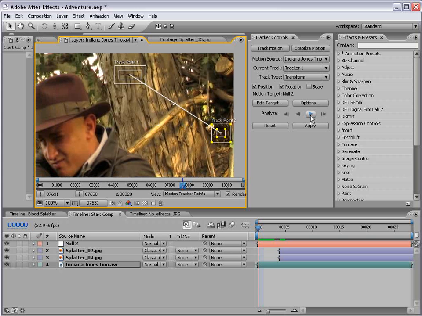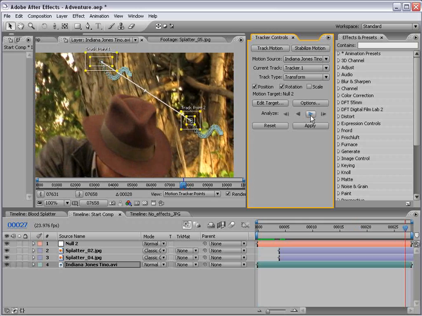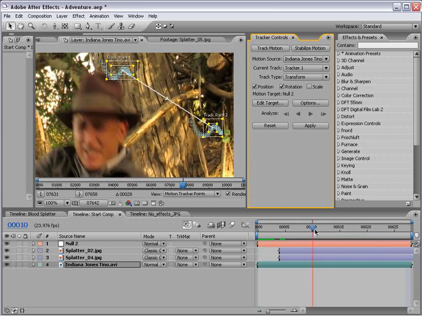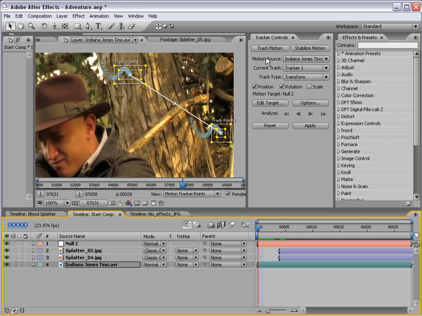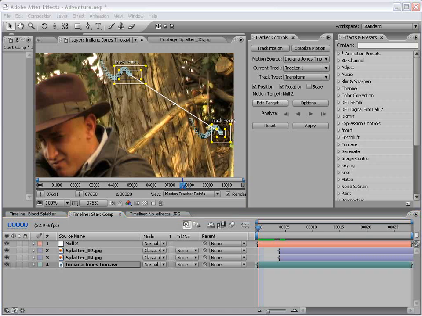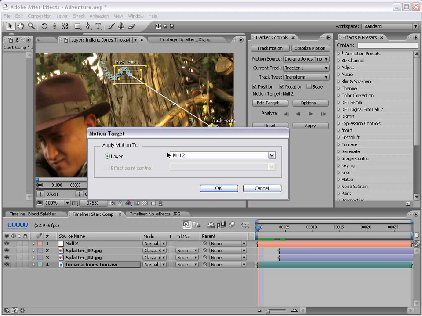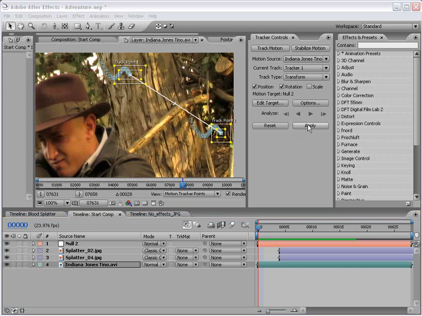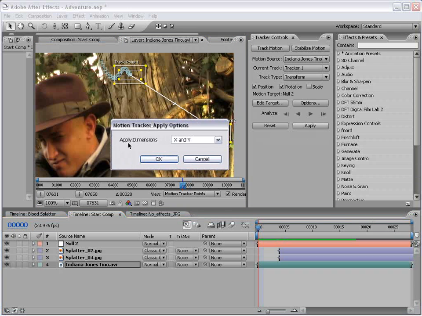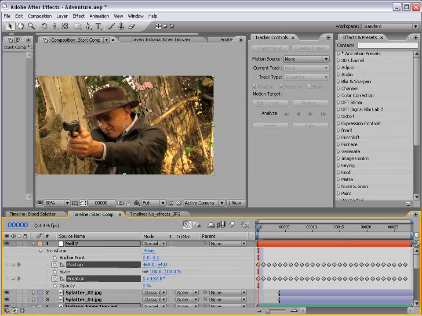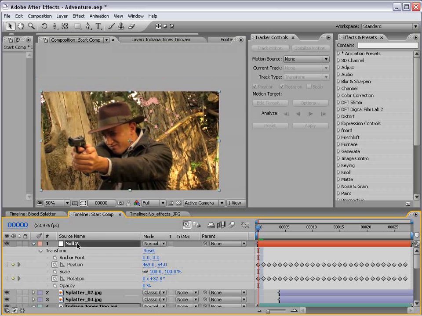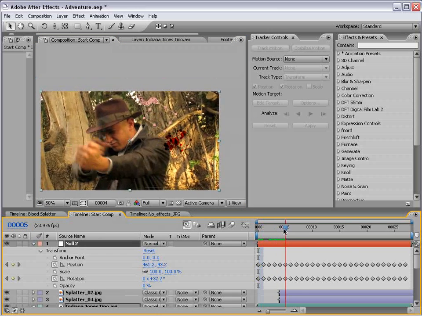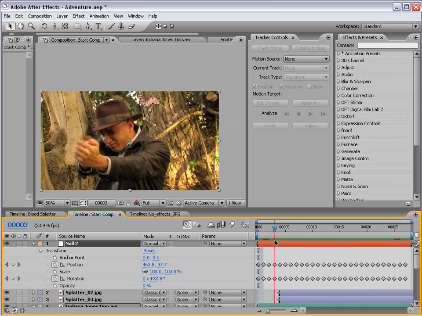Okay, then we'll click on the Track Forward button. And as you can see, the tracking data has been calculated. Now what I want to do is edit the target so that my motion tracking data applies itself to that null object we created. Then choose OK. Then choose Apply. It's going to ask you to apply the dimensions to X and Y. We'll choose OK. And now back in our composition, you'll see that our null object now has keyframes and is locked to that back layer.